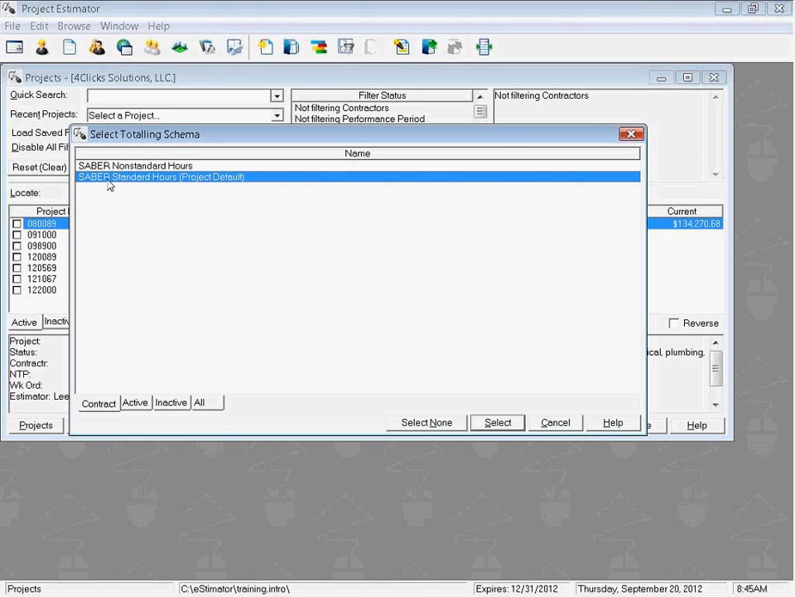All right, so here we're basically choosing the coefficient that we want, and our work's going to be done during standard hours, so let's just choose that one. How do we choose it? We can double click on it. We can hit the Enter key on the keyboard. We can come down and use the select button. If we didn't want any totaling, we could put on select none, or we could right click and use select.